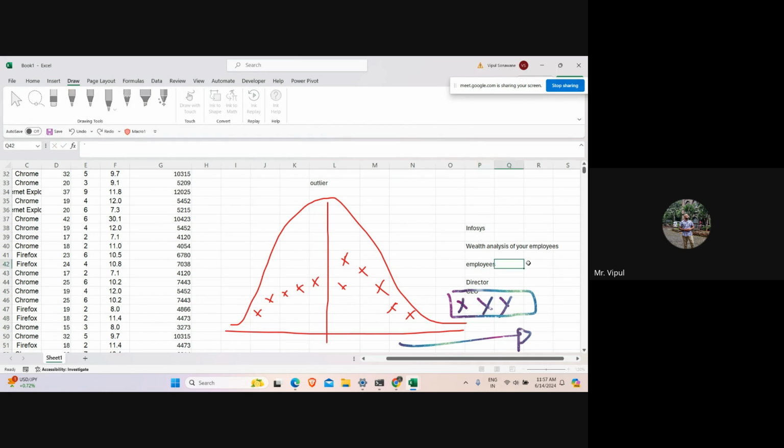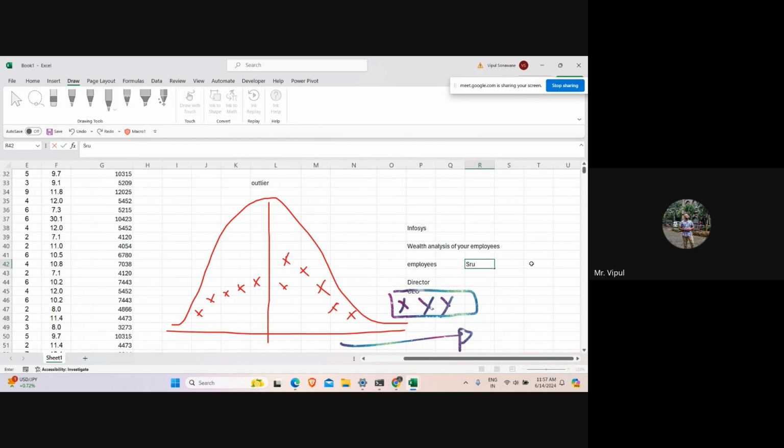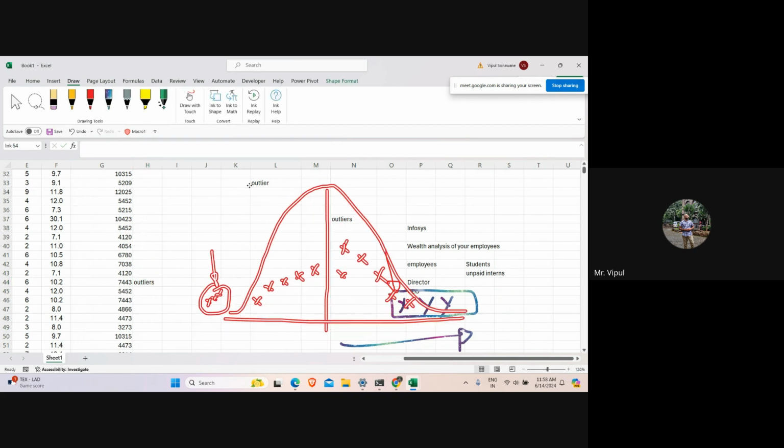Or if I add unpaid interns or students, who are actually not working or not getting any money, then what happens? They will lie in the extreme left of this region, right? So the ones that lie in the extreme left or extreme right region of the distribution are known as your outliers. This is your outlier. They lie outside of the region. That is the reason they are known as outliers.